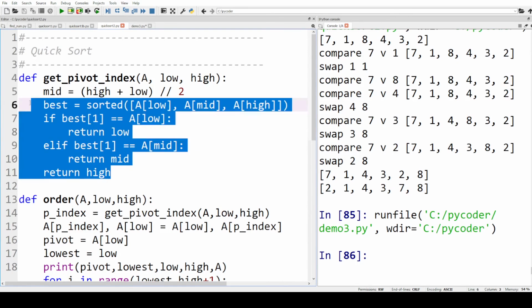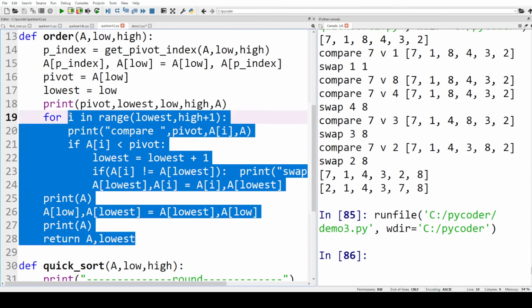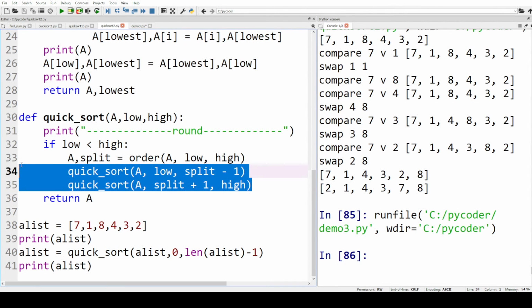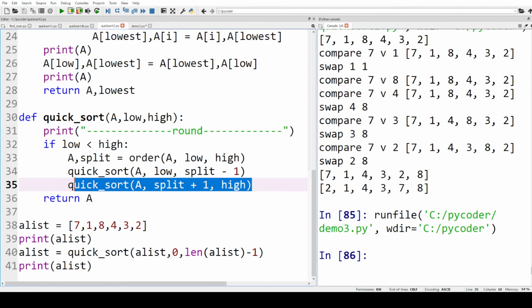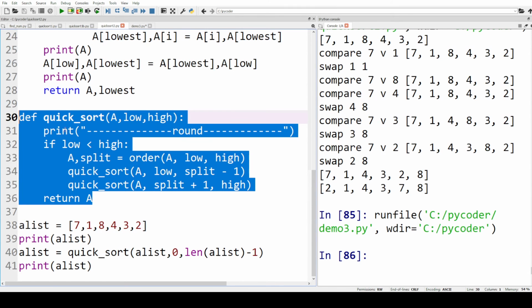Now we add our get pivot index code. We know our order code will work. So to finalize our QuickSort, we need to add the divide and conquer part, which is essentially saying the beginning is low, the middle will be high for the first half, and the middle to the high will be the second half. So the lowest position we've called split in the QuickSort code, in the QuickSort function, and that will give us where the pivot has been moved to.